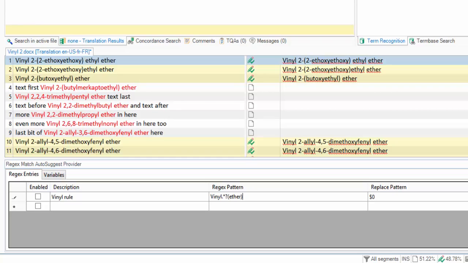ends with ether. But I don't want it to be the last thing in the segment because there's text following it. So I just want to find anything that begins with vinyl and keep capturing all the text as it runs through that ends in ether. And I can do that because the pattern that I'm looking for is like that. If you had different variations, you could create different rules and it might be possible for you to do something. It depends entirely on your text. Anyway, I've written the rule. Now I can enable that rule like that.